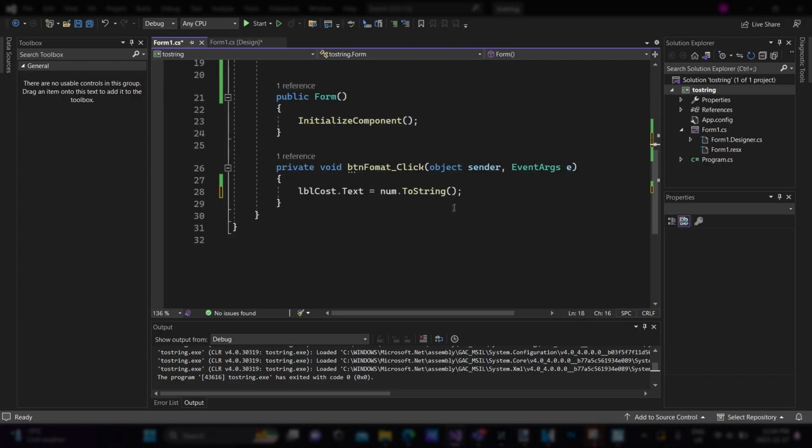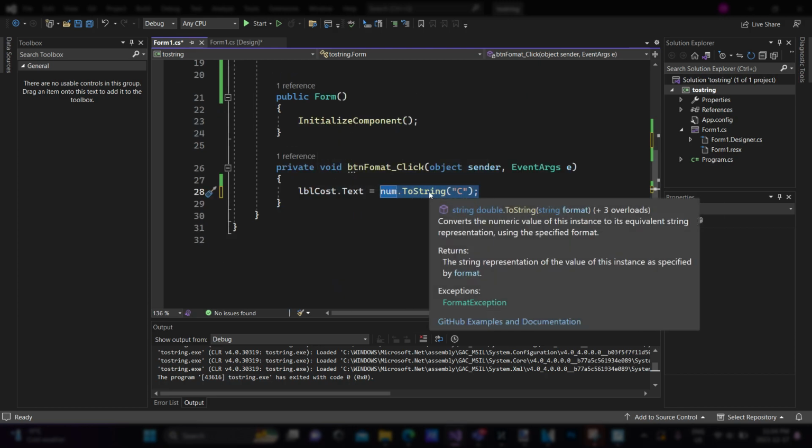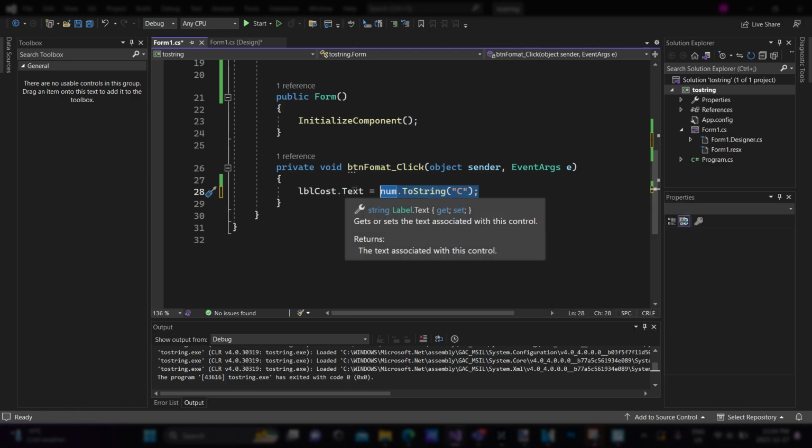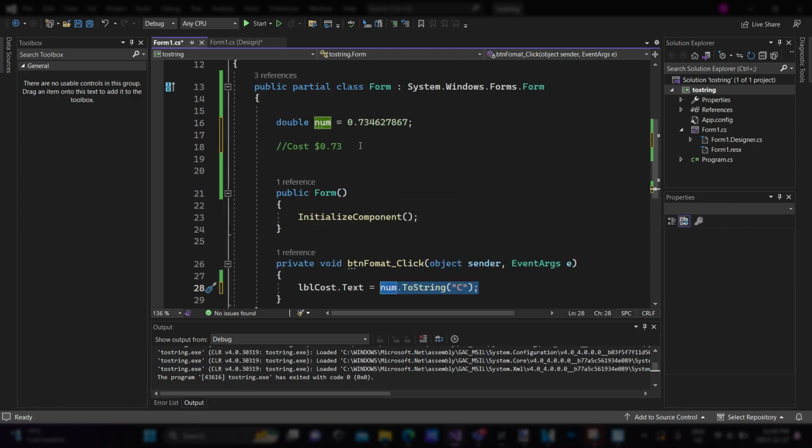And how do you do that? Well, you go num.toString. Inside the empty brackets, you're going to put some quotations, and you're going to put a big C in there. And that C represents currency. So what this line of code does is it takes your number variable and converts it to a string so that we can see it on a label. And this C says, make it look like a dollar amount. Make it look just like that.